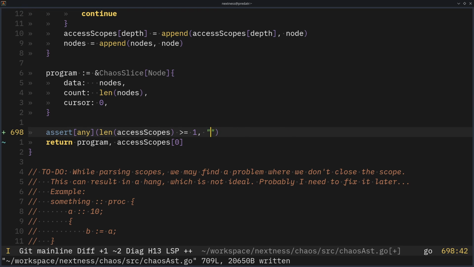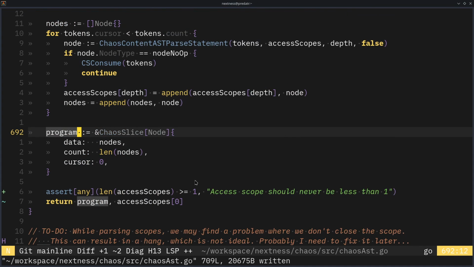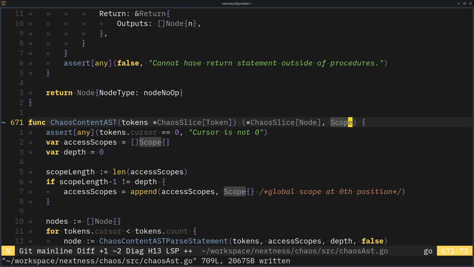So this is basically impossible, I guess, but if it ever happens, we should fail. So access scope should never be less than 1. Otherwise there's a really weird error, and I have no idea what happened between here and here. Something just crazy must have happened, so whatever.